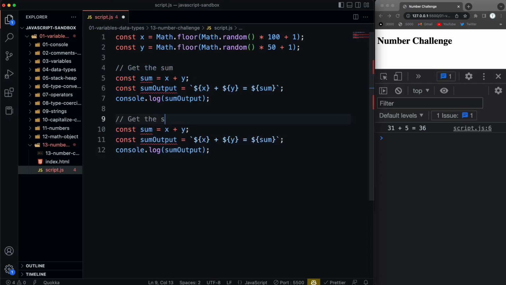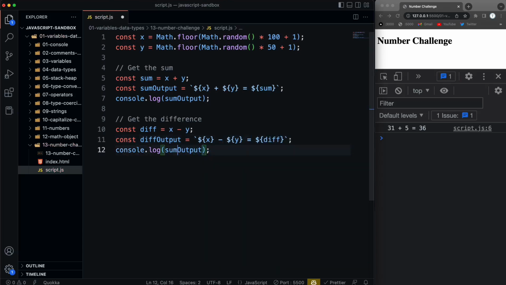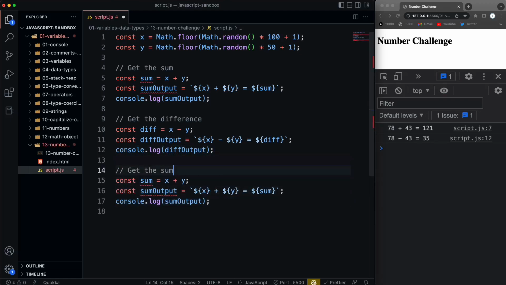And let's say get the difference. And let's do, we'll call this diff, and we'll do subtraction. Let's say this is going to be our diff output, and then this will be minus, this will be diff, and then diff output. Okay, so if I save that, then we get 78 minus 43 equals 35.